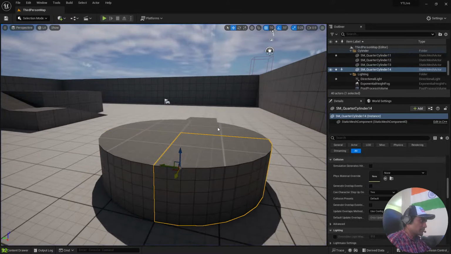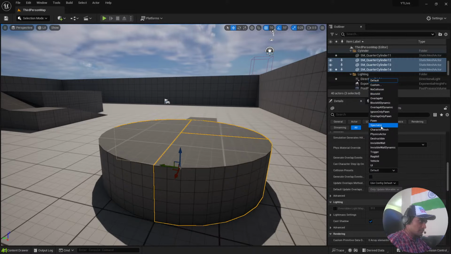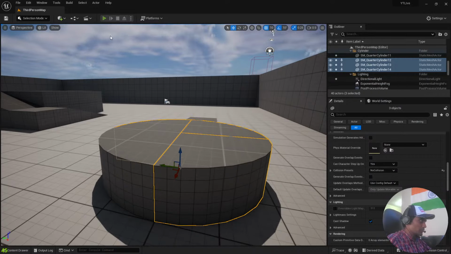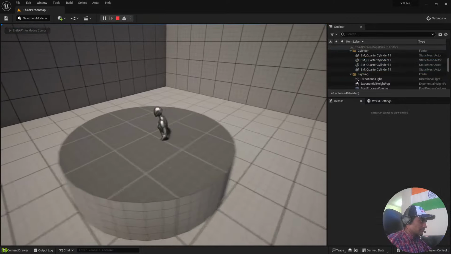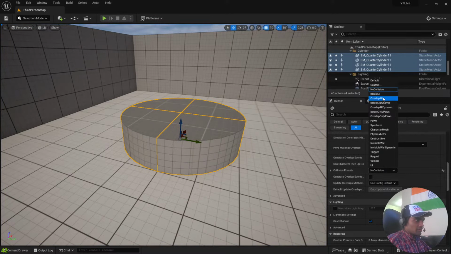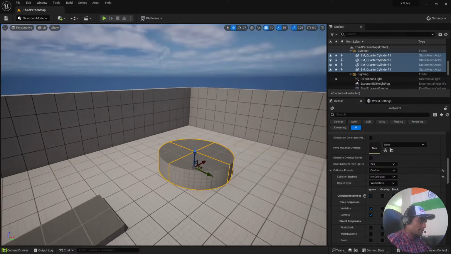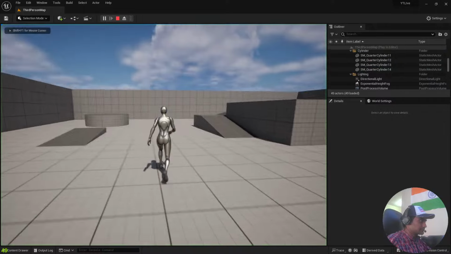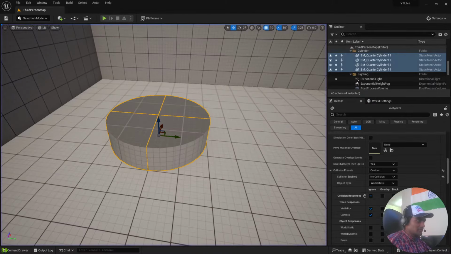If we select multiple assets, we can still do that. It would be the same thing, right? I'm just going to give them their collision back, custom. Nope, didn't give the collision back.